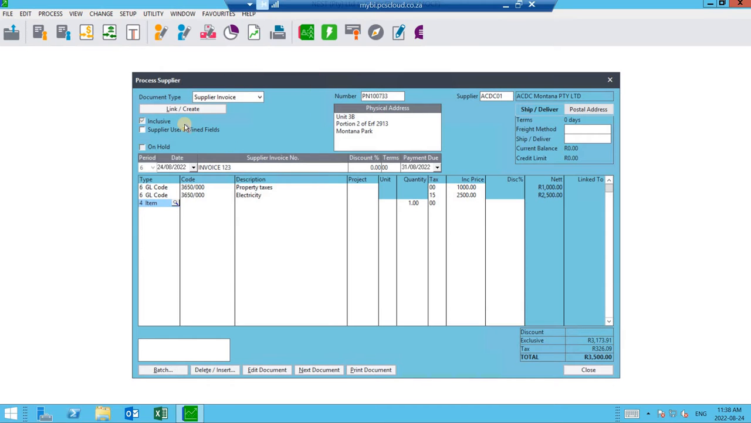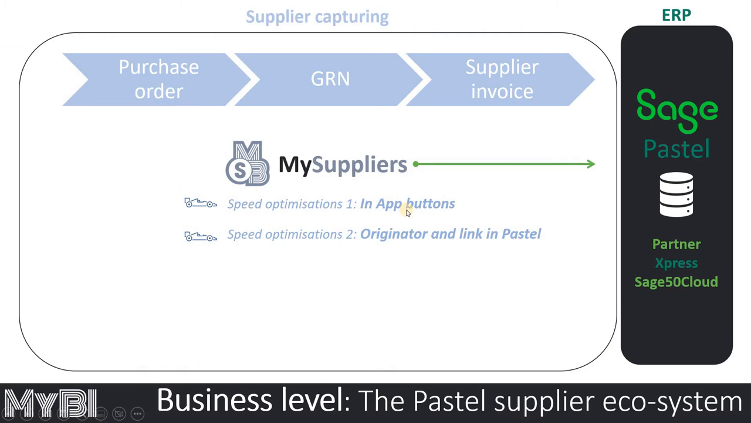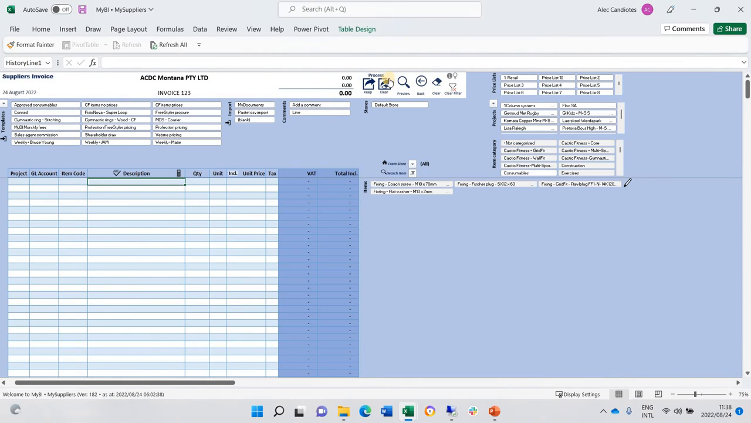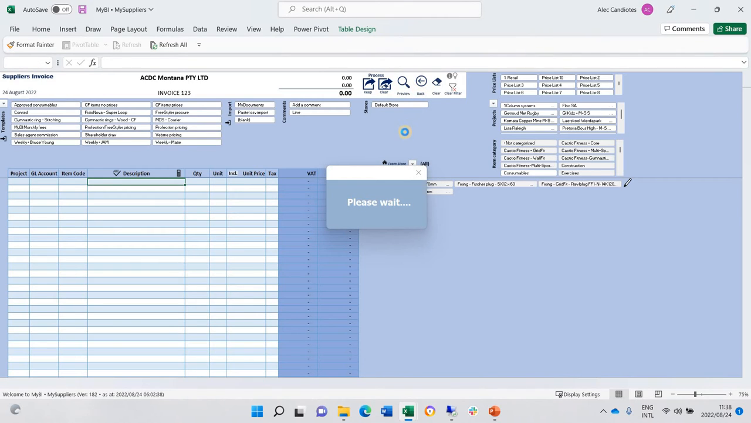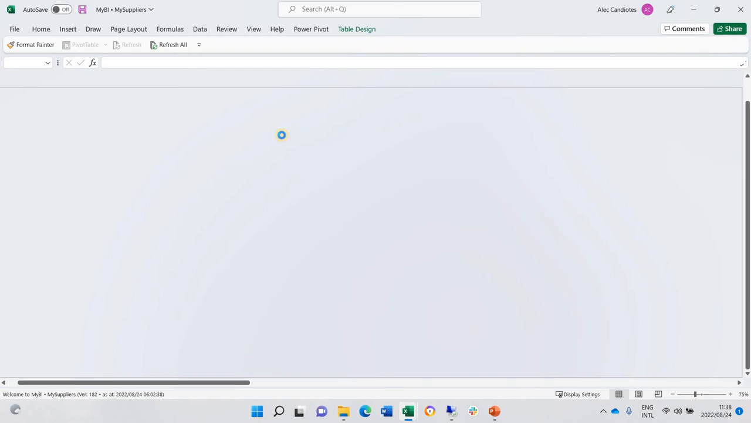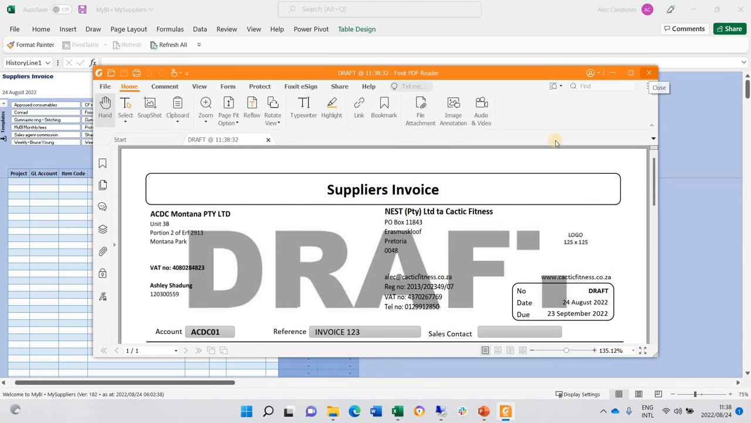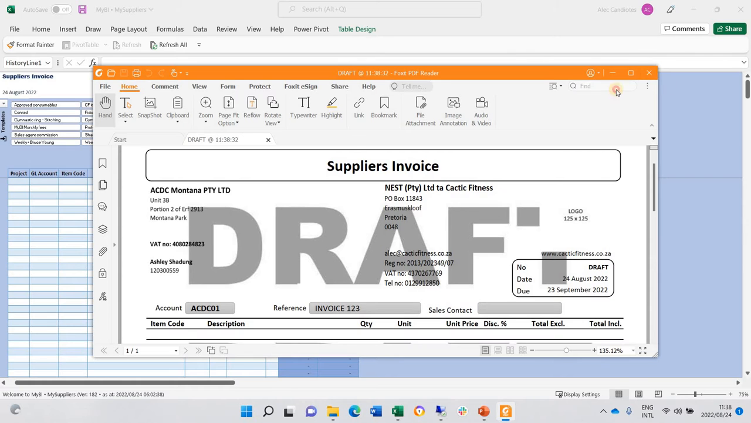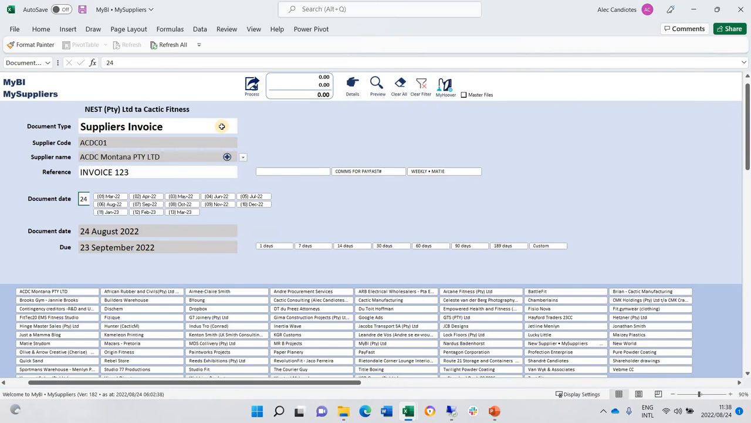So Pastel actually has a great way of linking documents. If you were to move out your processing, you can say to your originator, the person that is busy doing the ordering, he can capture the order in MySuppliers, and then you can pull that in. This is just when we pull up a preview. You can also ask your originator to do the purchase order over here. He doesn't need licensing for Pastel.